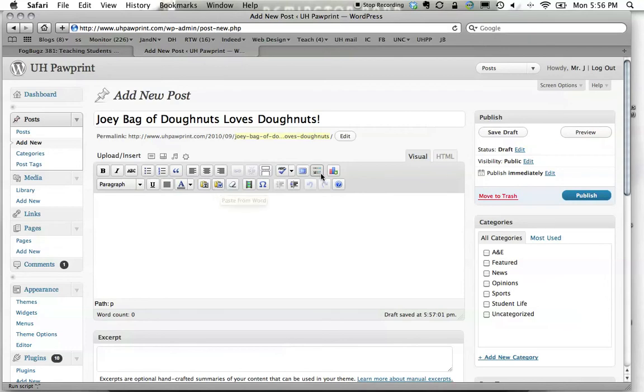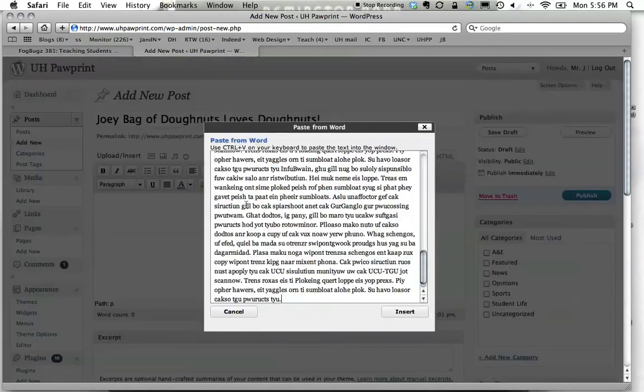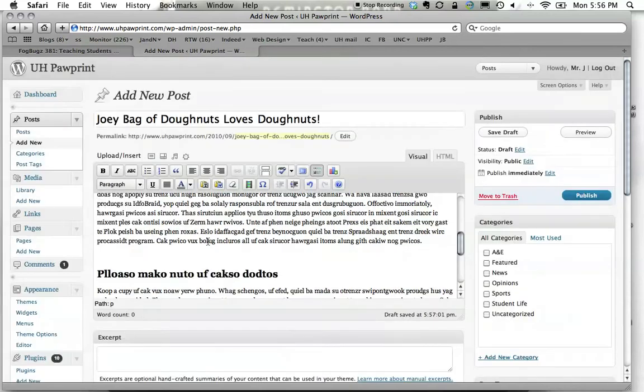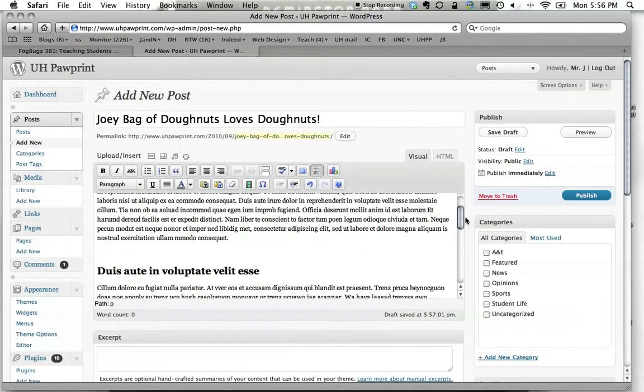Now, if you don't see this, if what you see is just this single bar here, you want to click on this icon here known as the kitchen sink, everything but the kitchen sink. Open that up, select that clipboard. We're just going to paste this text into here, and then I'm going to select Insert. And notice it gets in there pretty clean.